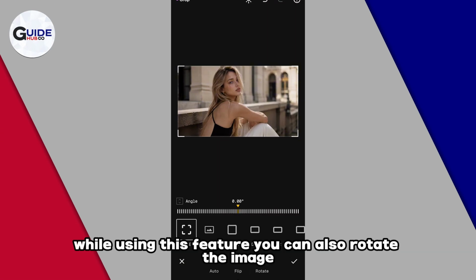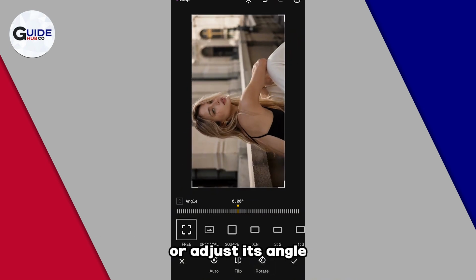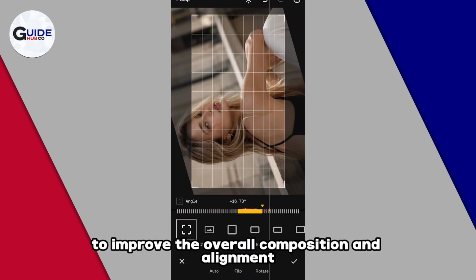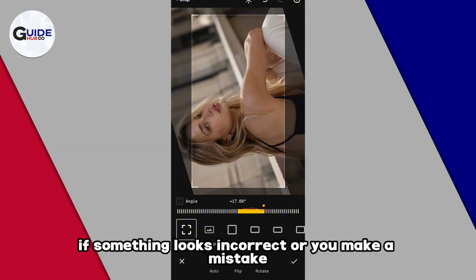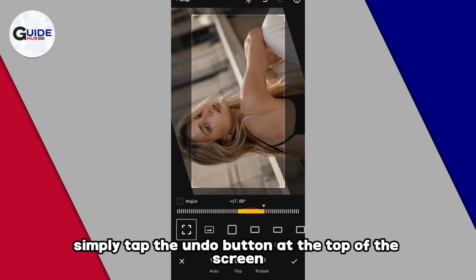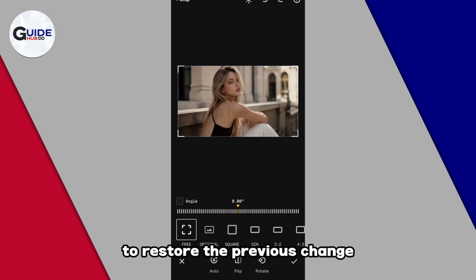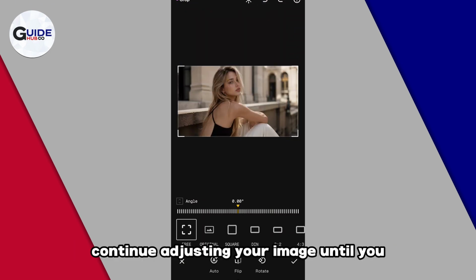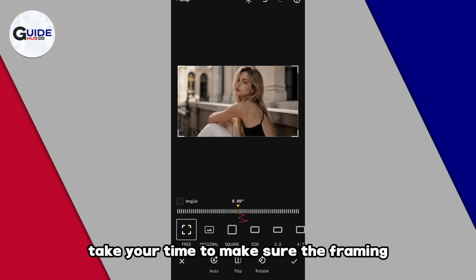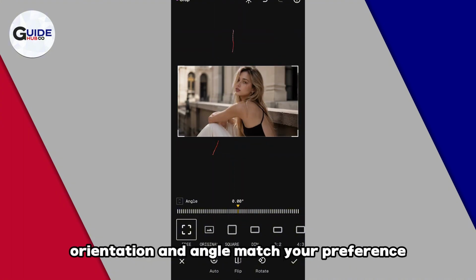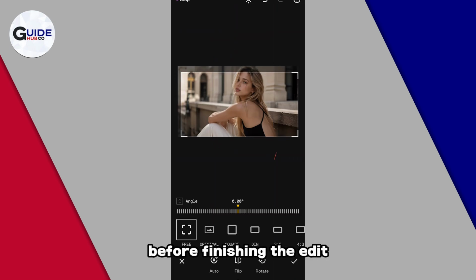While using this feature, you can also rotate the image or adjust its angle to improve the overall composition and alignment. If something looks incorrect or you make a mistake, simply tap the Undo button at the top of the screen to restore the previous change. Continue adjusting your image until you are satisfied with its appearance. Take your time to make sure the framing, orientation, and angle match your preference before finishing the edit.